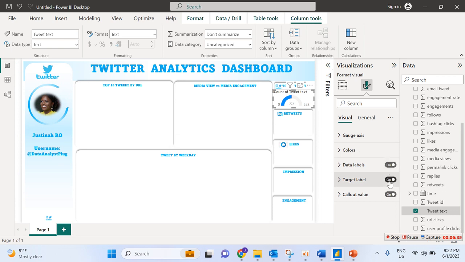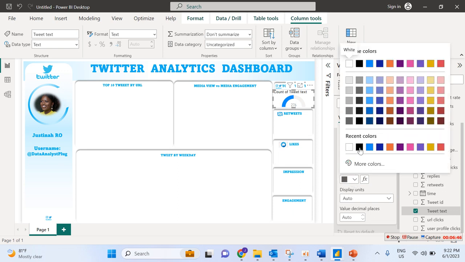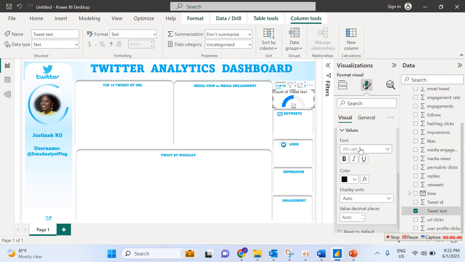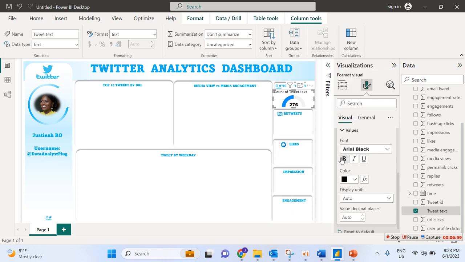Then you can remove the callouts. Remove this. So just callout value, work on it. Just format it to what you want. So I'm going to be changing this to black. Okay, that's value. Change it to area black.